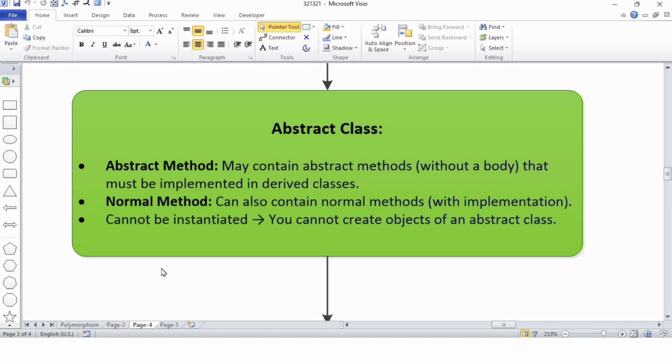Inside an abstract class we can have two types of methods. One is abstract method and second is the normal method. The difference between them is that the abstract method is only defined inside of the abstract class and its actual implementation is done in the derived class. Meanwhile, the normal method can have the body even inside of the abstract class.